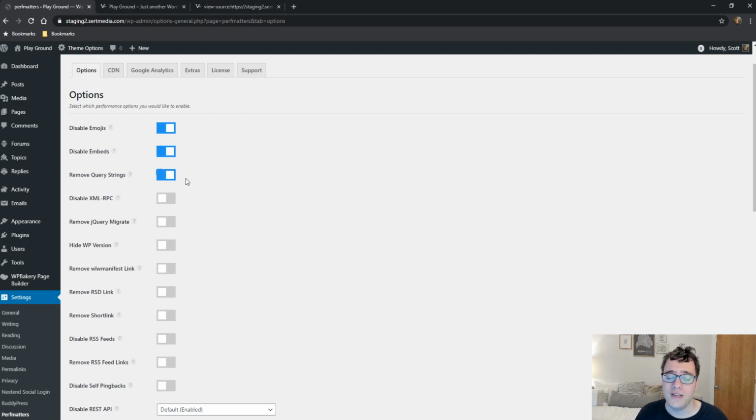Disable XML-RPC. If you're not using the WordPress mobile app or Jetpack, you can typically go ahead and disable this option. If you are, though, you are not able to disable XML-RPC. I have another video though that goes into how you can protect XML-RPC using a Cloudflare page rule.